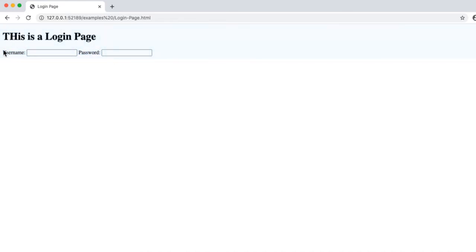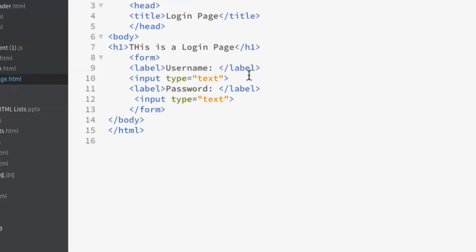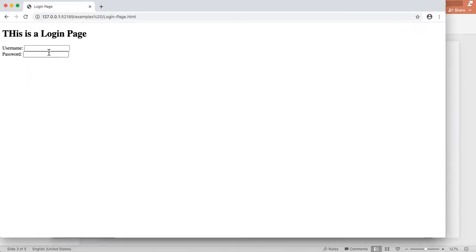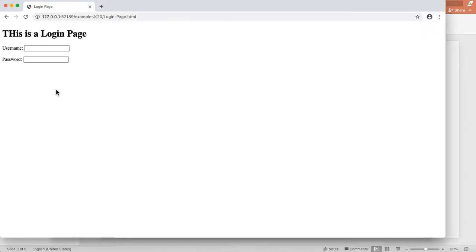Since all these form elements we are seeing are inline elements, meaning the element will continue in the same line, I want my password label and the input field on the next line. For that we can use break. You can see that. If you want more space, you can add one more break. It is looking good now.